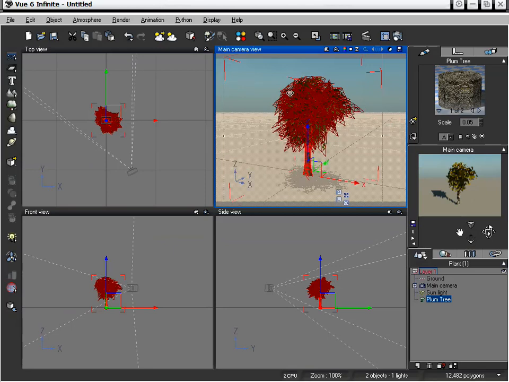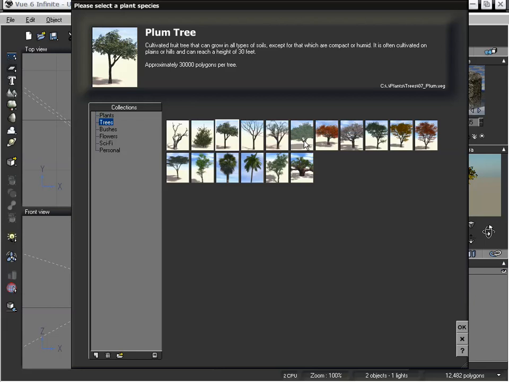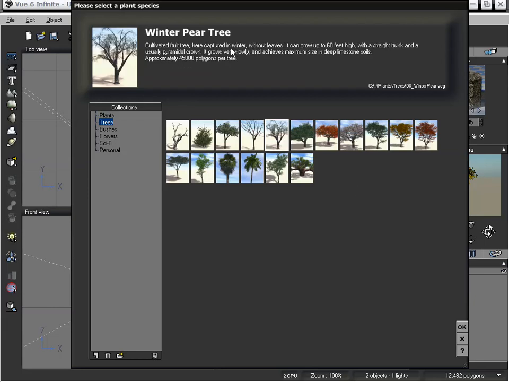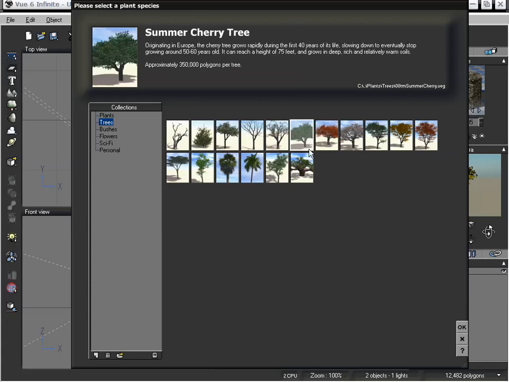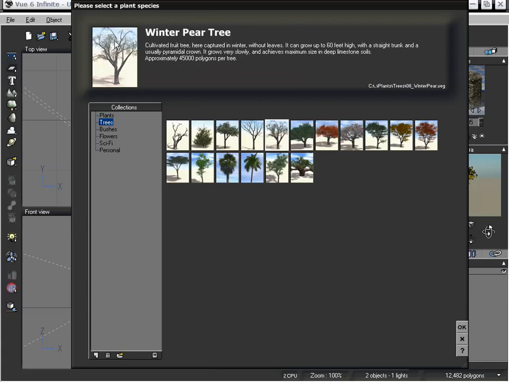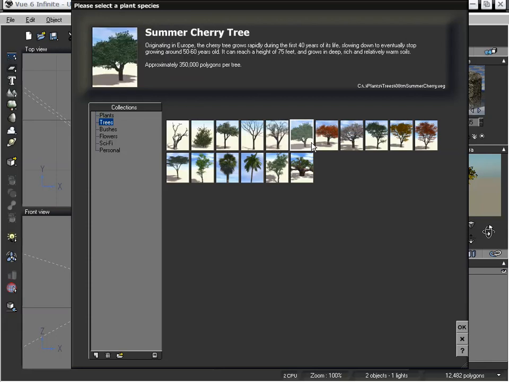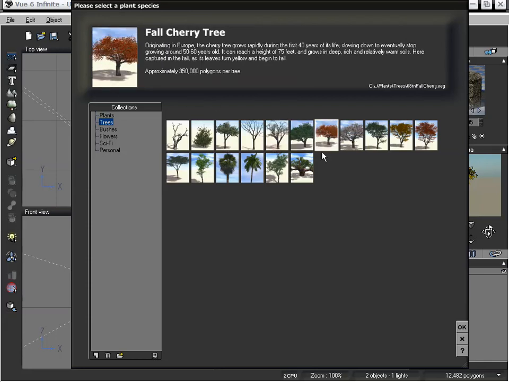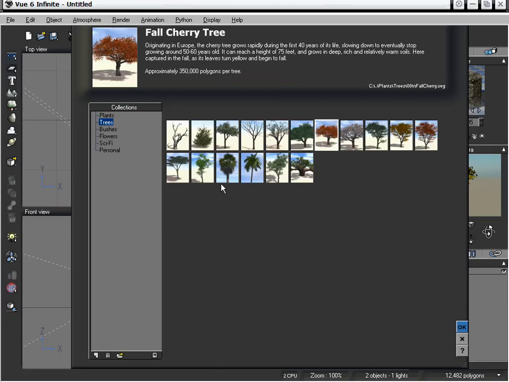And then if we want, we can go ahead and try this out on a different tree. So let's load in another type of tree. And in this, we could actually even use the winter pear tree, even though if we take a look at it, it doesn't look like there's any leaves on there. But these branches are actually being created the same way that our leaves are being created, and that is just based on an image map, so we could adjust that as well. I'm going to grab our fall cherry tree and click OK.